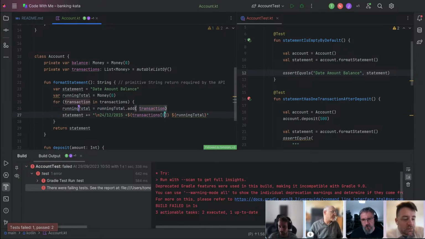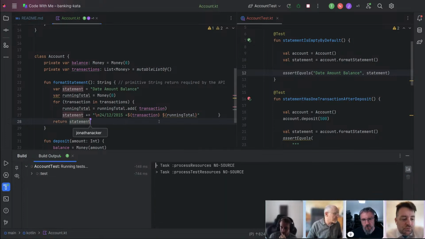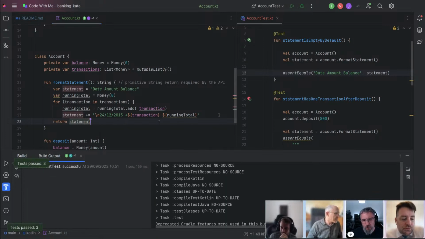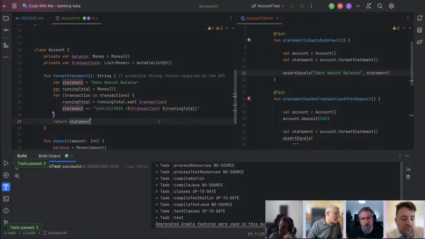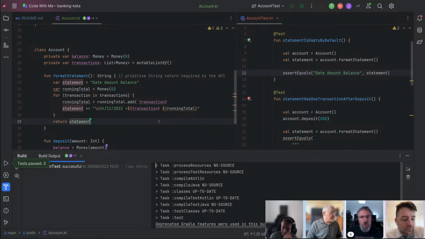Oh, no, but it changes. Sorry. No. Hang on, you're missing a, oh, no. That's good. We're passing. Yeah. Okay. Cool. Someone else want to drive? I don't want to drive. Can I do a little bit of Kotlin magic?